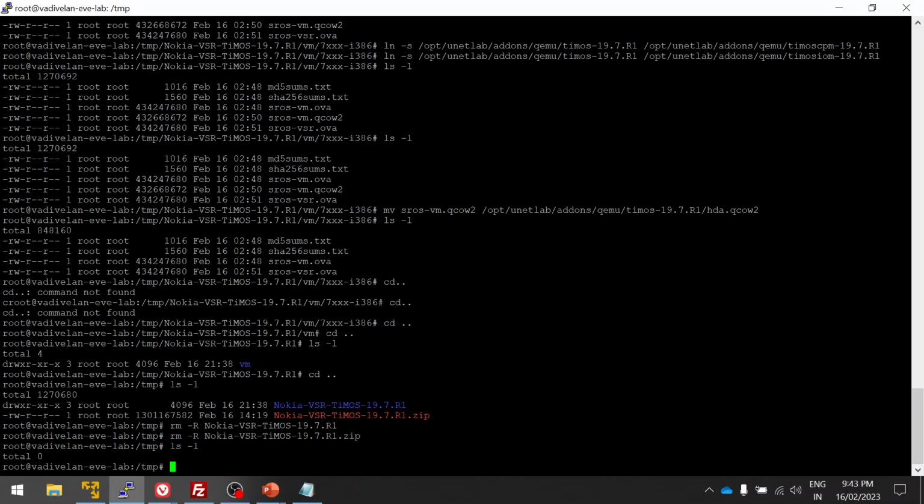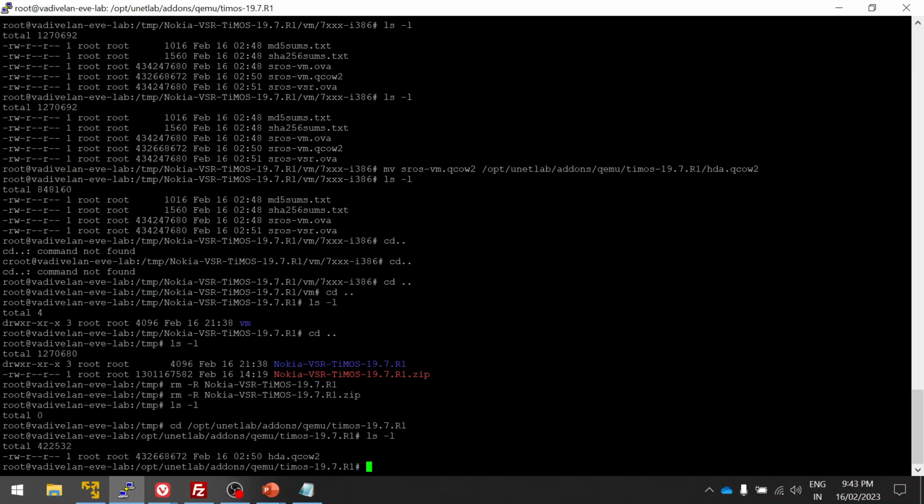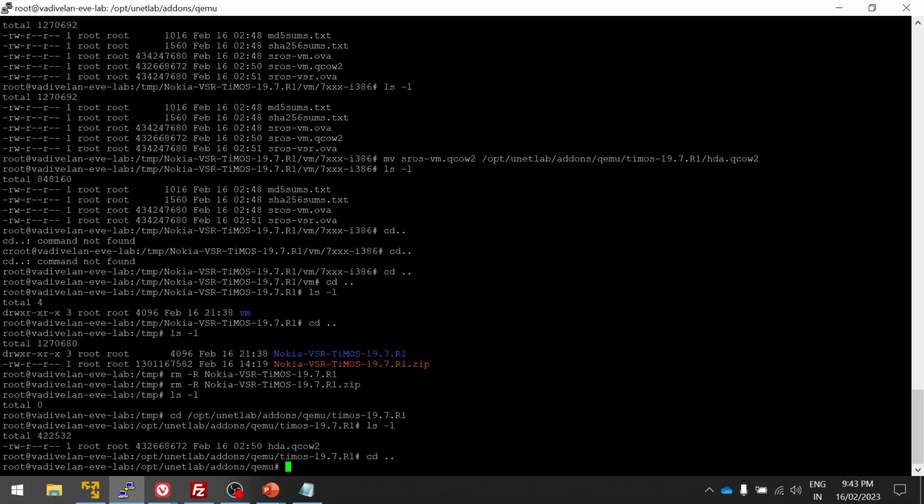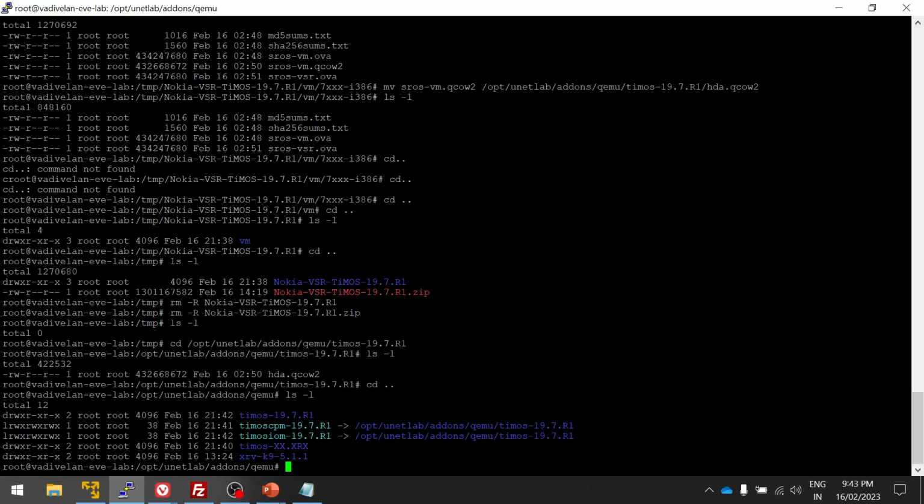So I'm going to check this image just to verify it. cd, clear the space. Here you can see hda.qcow2 is there, and in the same path, let me remove this which we have created. There's nothing in the directory.